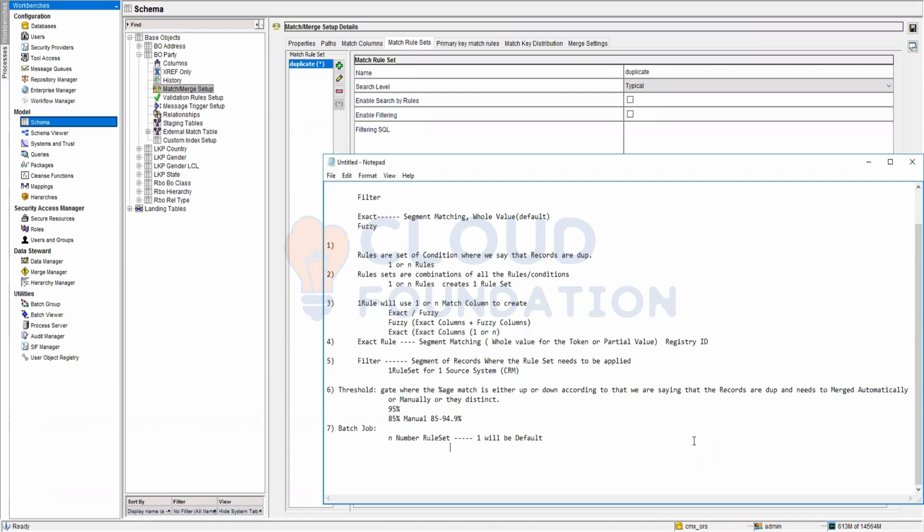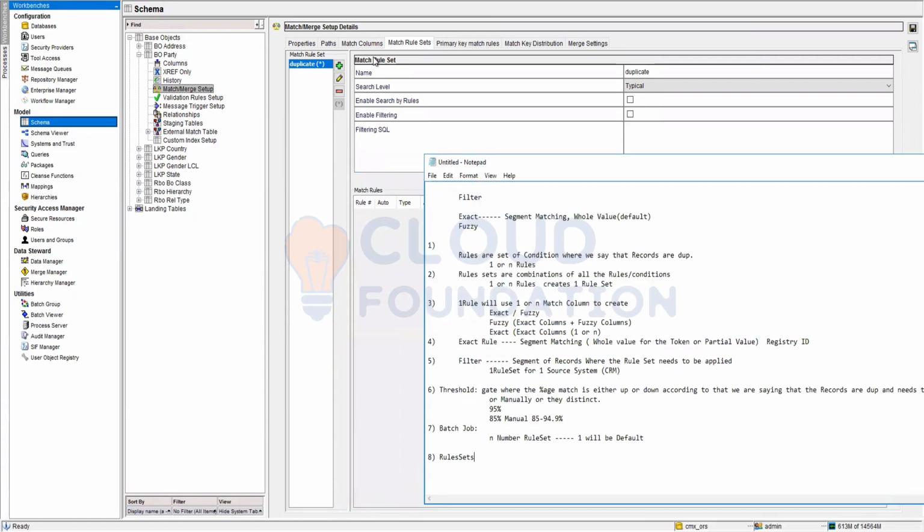All these things we'll see. No issues in that. We are good over here, right? Then, the last thing which I stated, rule set. Yeah, Shilpa, go ahead. One will be default, you said, right? Like which rule set will be default here?